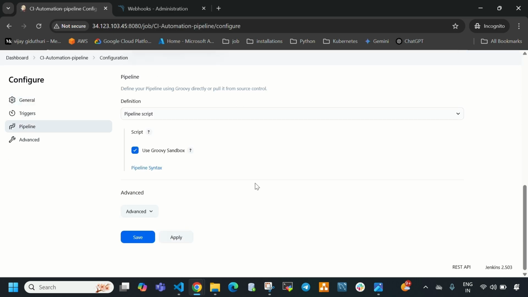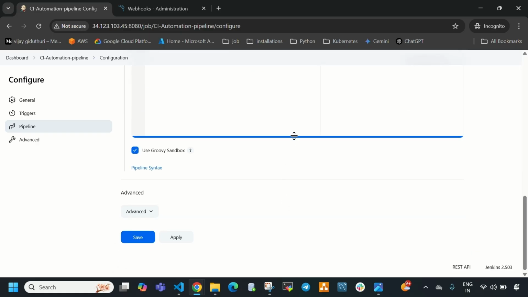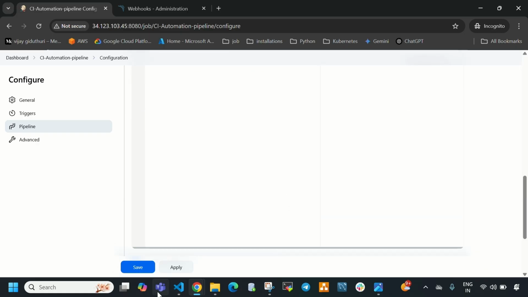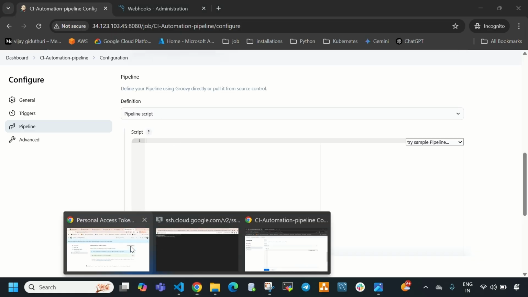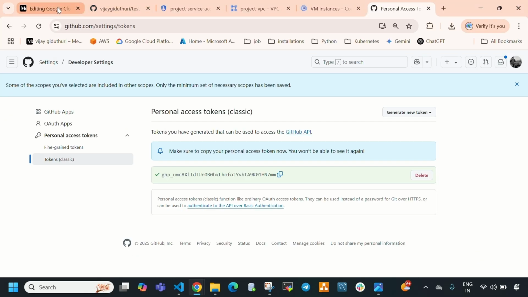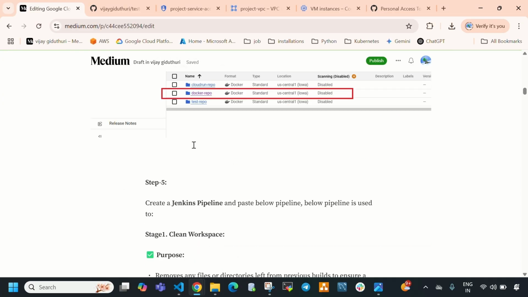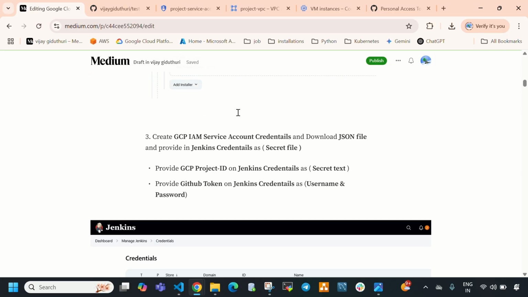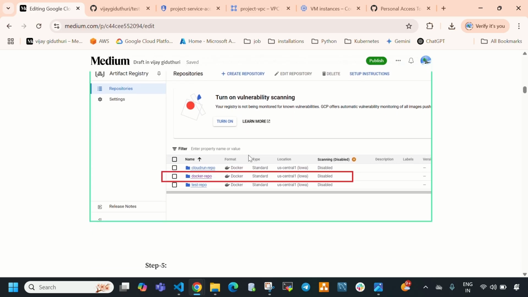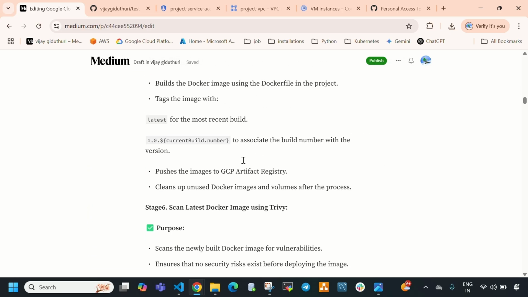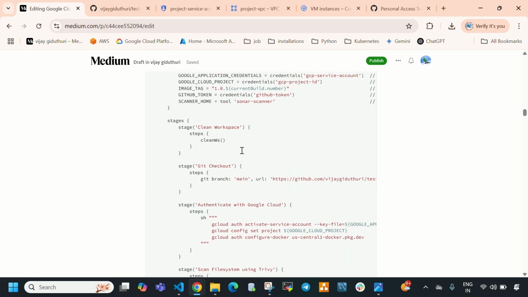Directly come down and expand this. I have already written that pipeline. I will copy and paste that pipeline here and I will explain each and every step. To save some time I have done that. Let me come down. Here you can see all this we have done. But we need to create a GCP Artifact Registry and provide that Artifact Registry name in the Jenkins pipeline. So this is the Jenkins pipeline.